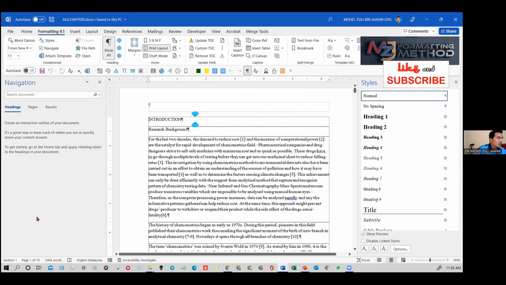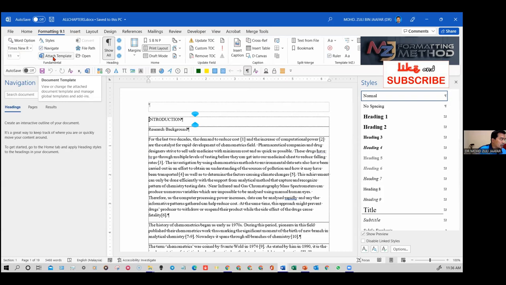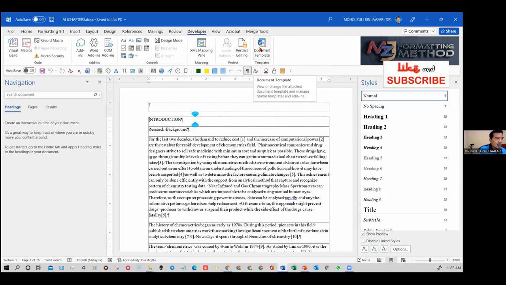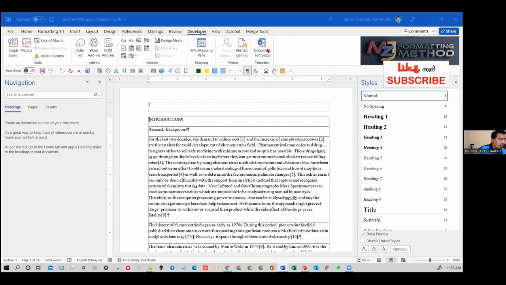So the next step is, if you go to developer, you need to click this button. If you want to make it quickly, you go to formatting line, you have this button. Is it the same button? Okay, this button and this button is the same. I managed to bring this button on one particular tab. The name is the same, attached template. Okay, look, I go to developer, I click this one, I get this pop-up. Okay, I go to this formatting line, I click attached template, I get the same pop-up.